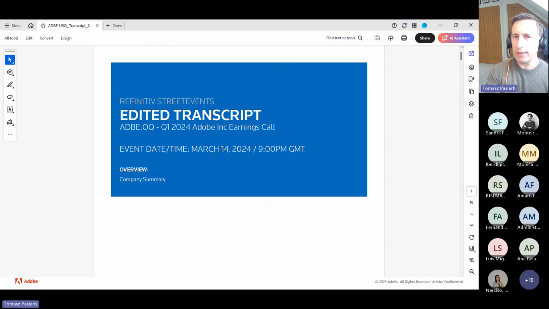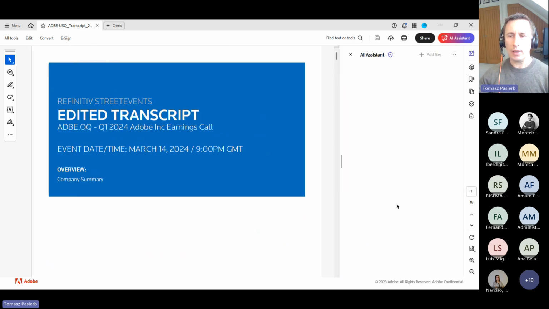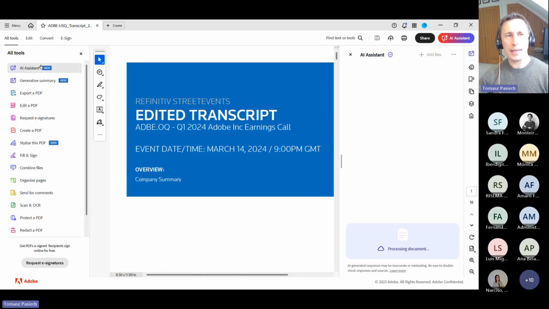If you have it enabled in Adobe Acrobat, you will have access to the AI Assistant button here, on which when you click, it will upload this document to the cloud. So this is the first step that you need to do. You either do that or you go to the toolkit and click on AI Assistant from here. You also have access to the generative summary.